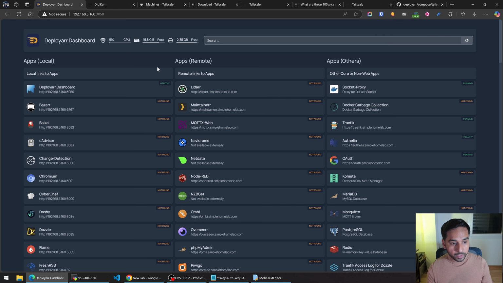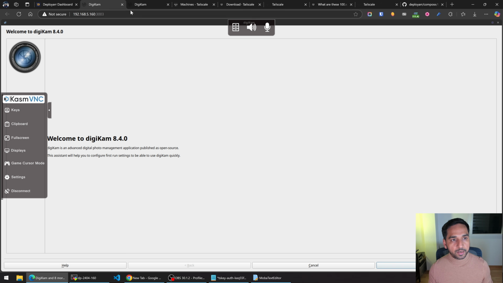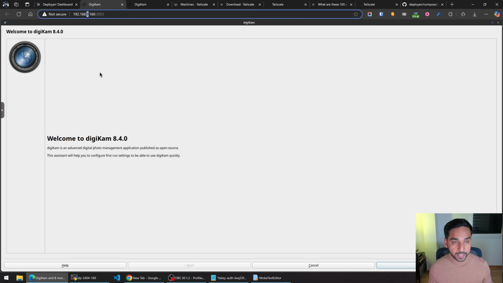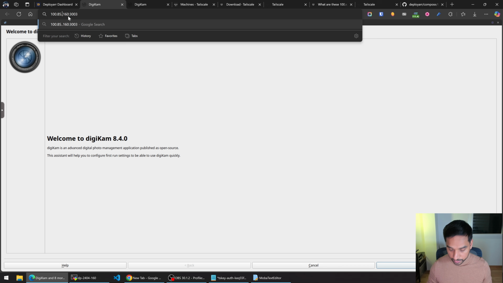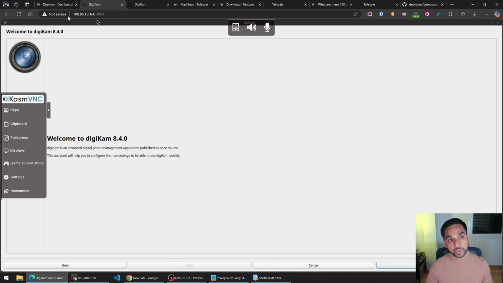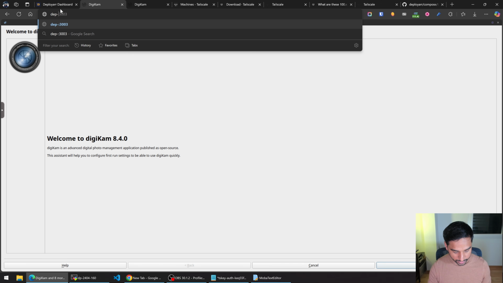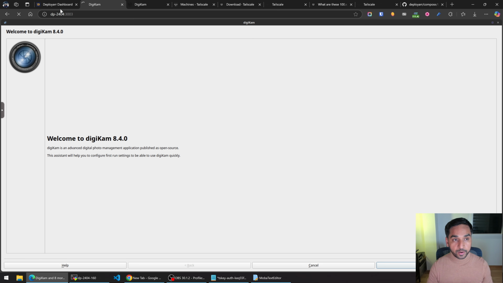So let's get back to our deployer dashboard right here. Let's go over to DigiCam, and if I click on that, once again on the subnet 5, I can still access it because my laptop is still part of the home network. Now, what if I change it to 100.85.10.160 and 303? I should still see it. Now, what if I use DP-2404? It should not work because we decommissioned the DP-2401. So let's see here. There you go.